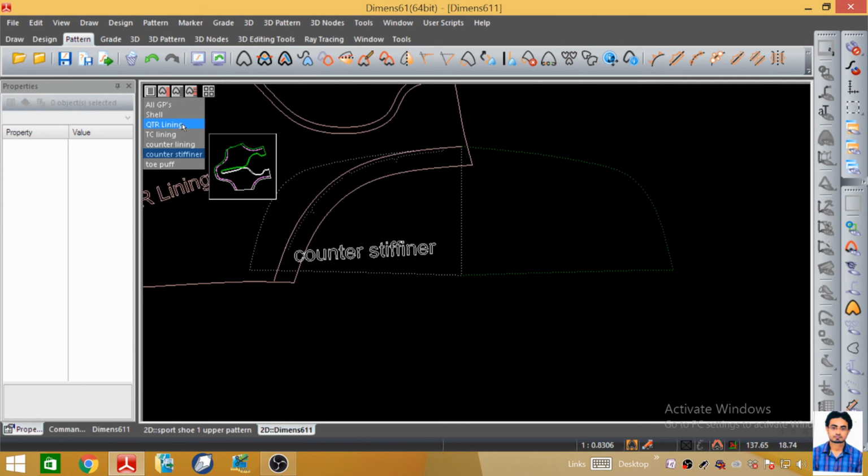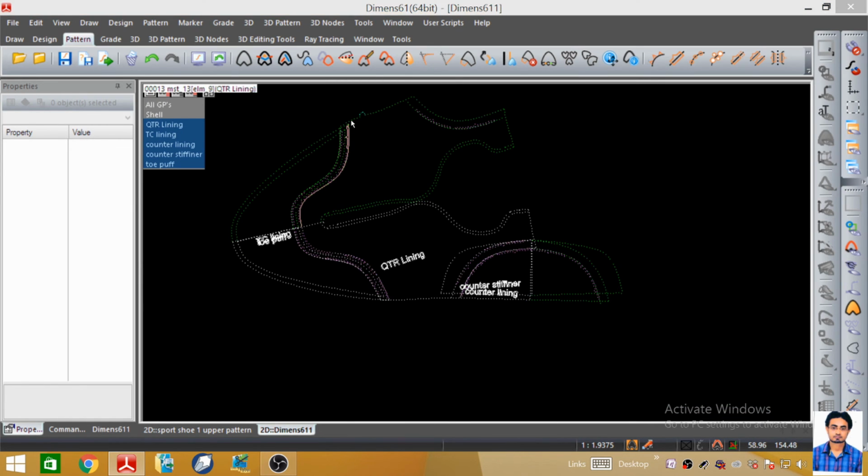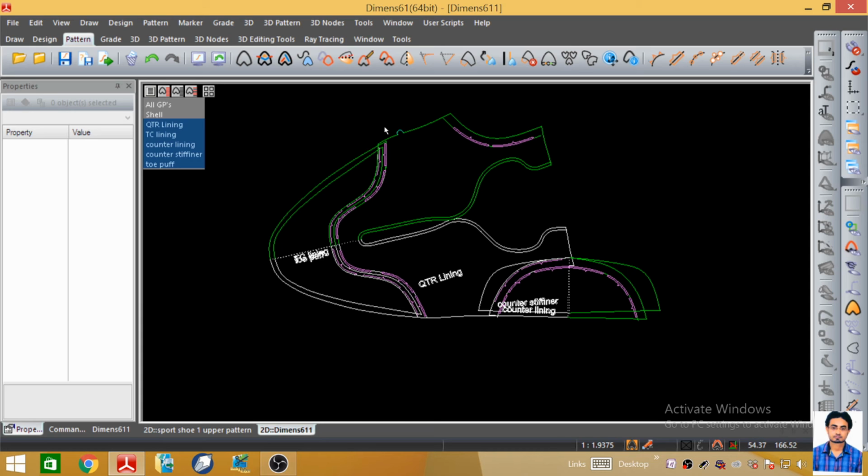Now we can see all the pieces, all the patterns with the toe puff and counter stiffener of the lining of the sports shoes have completed. Next very important operation is the grading.